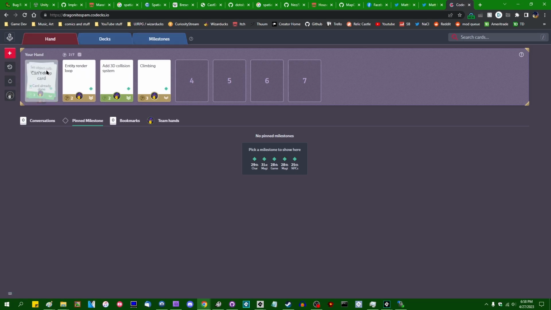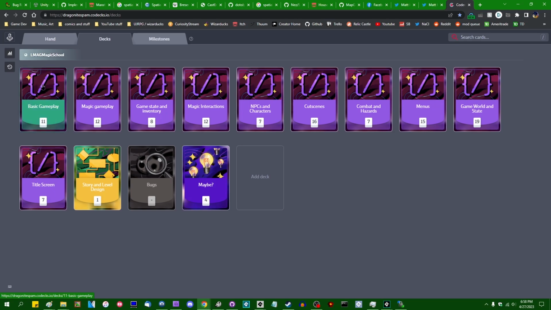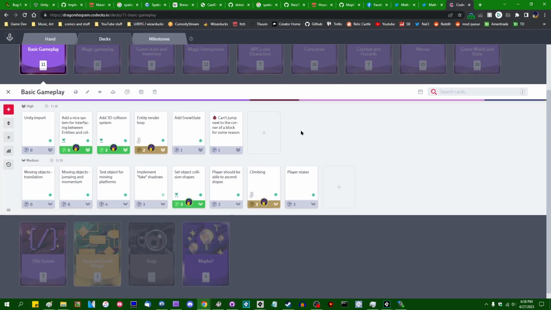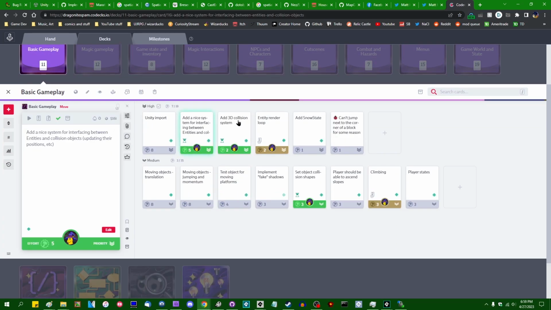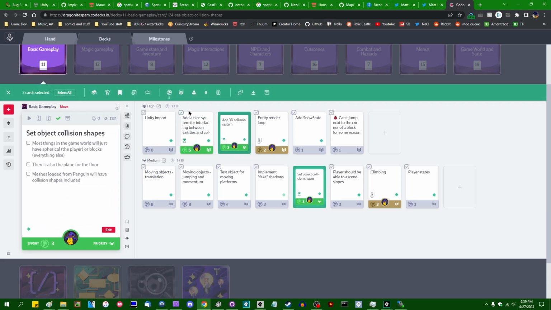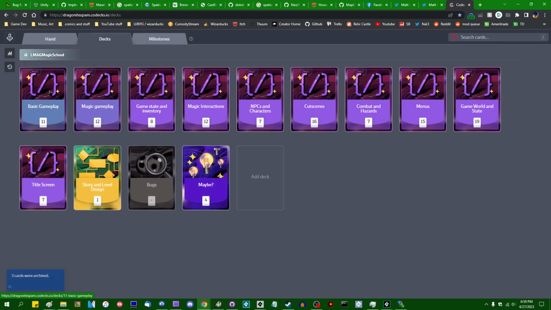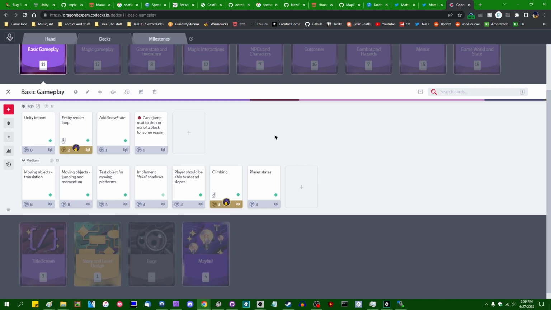We have added the 3D collision system. I've been working on that for several weeks now, and I think I can finally, with good conscience, say that that's finished. Can I also archive these? That is the archive button. So that's officially done. Next time.